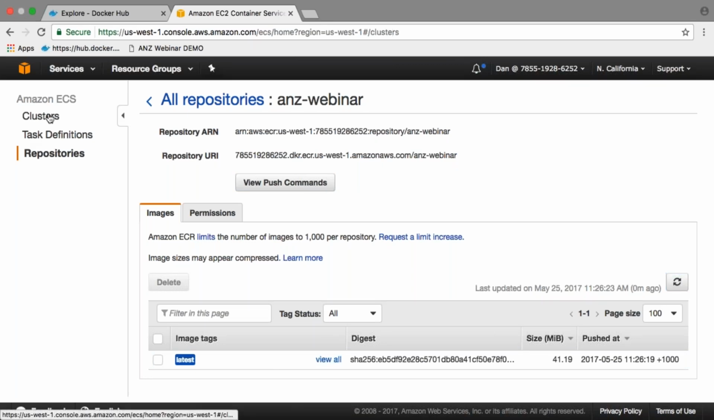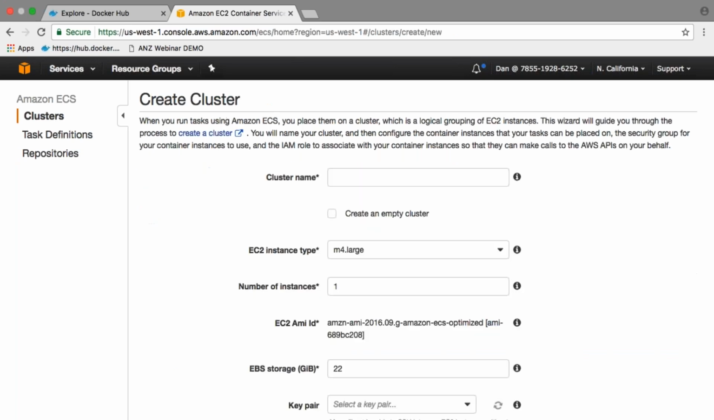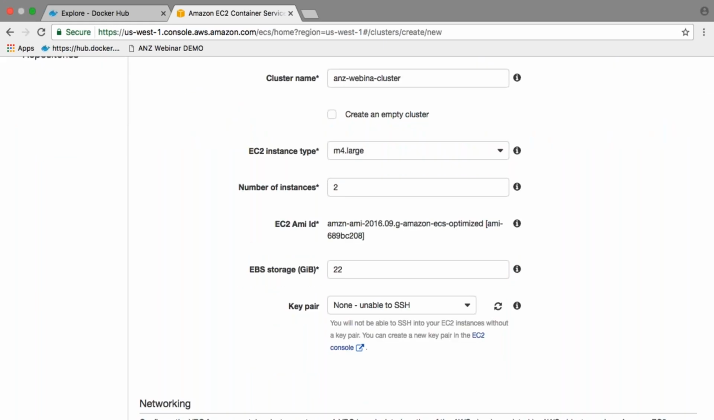So now we're going to create our cluster, and this is where we're going to start to deploy our image to. So we create a cluster. We'll give it a name of ANZ Webinar cluster, and we can choose our instance types, or we can create an empty cluster. If we had an empty cluster, then we can start pushing out different image types as we want to into the cluster. But because it's a demo, we'll run two, let's say M4 larges. We can allocate our EBS storage that we require, and here we have the key pair that we can associate with those instances. Like as we said before, you can SSH to these because they are your own instances.